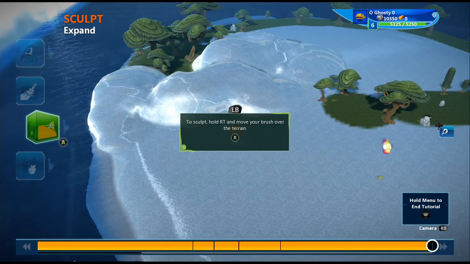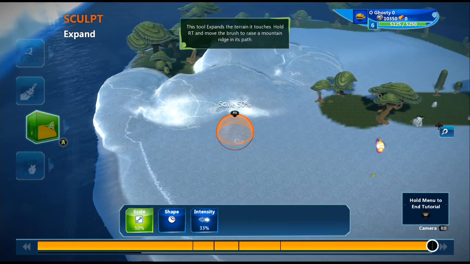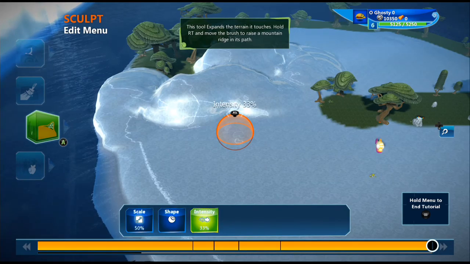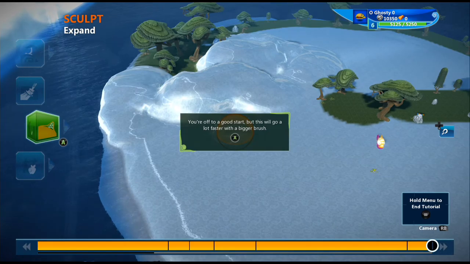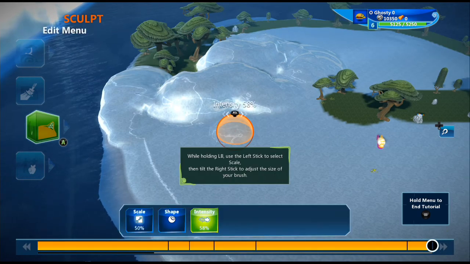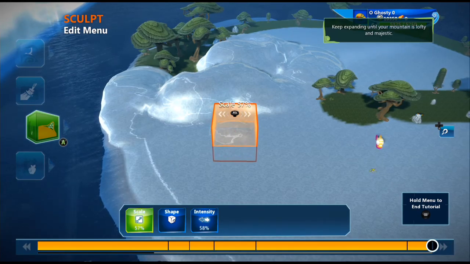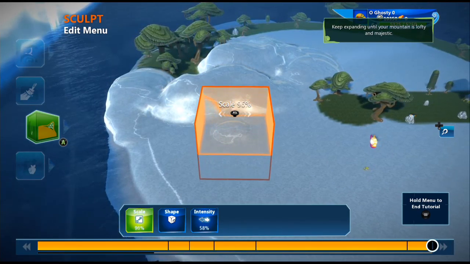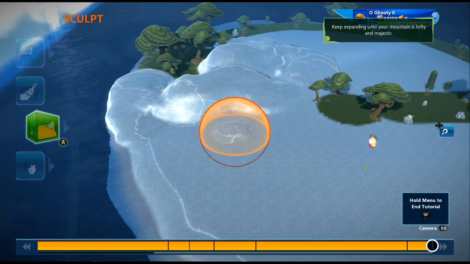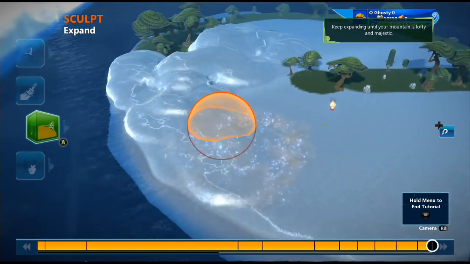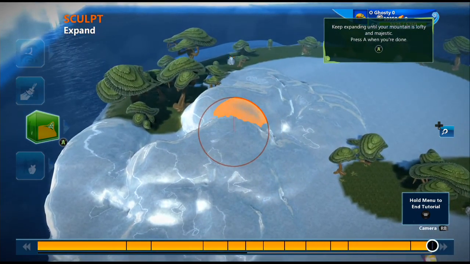Mold your world to sculpt. This tool expands the terrain it touches. Hold the right trigger and move the brush to raise a mountain. You're off to a good start. While holding the left bumper, keep expanding until your mountain is lofty and majestic. Press A when you're done.